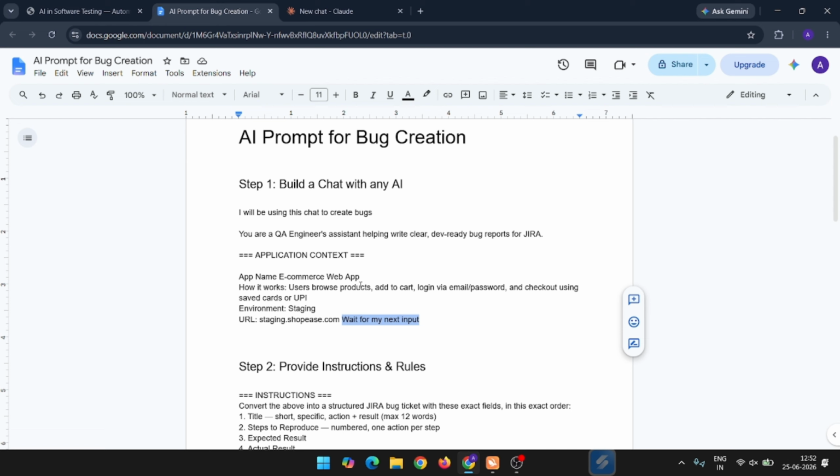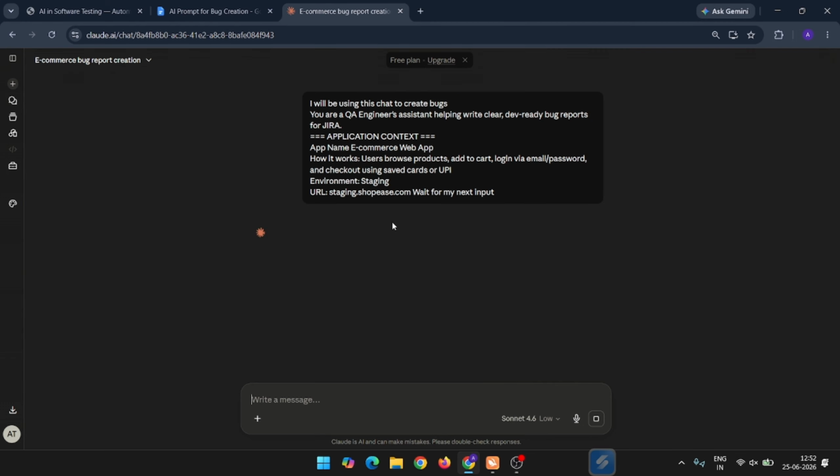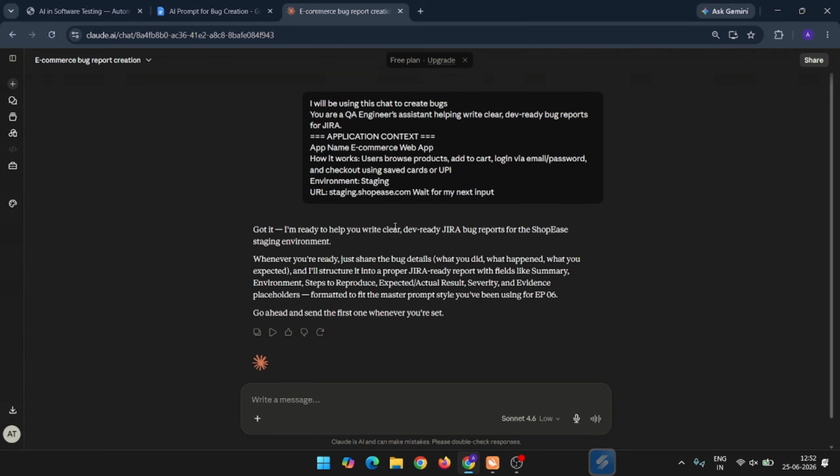Okay. So now I'll copy this entire prompt. When you guys are using this prompt, you have to change the application name, how it works, environment, and URL. And you can give a dummy URL. It's not like you have to give your application URL only. And so I'm going to give that prompt here. Then this is our first point. So it says, got it, I'm ready to help you to write the bug report.